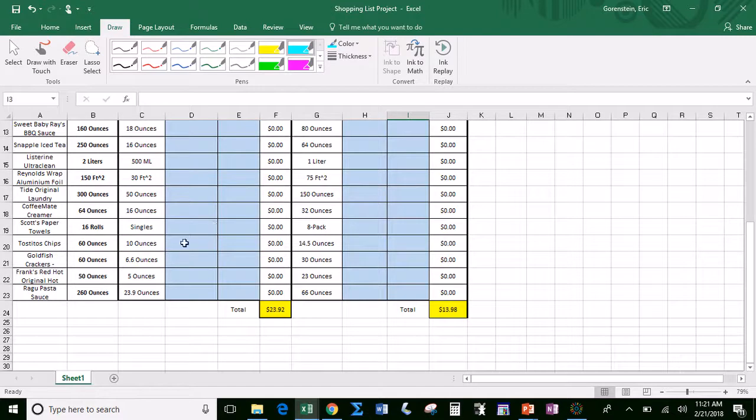So if we see, we need 60 ounces of Tostitos chips. The 10-ounce bag will need 6 of them. Sorry, the price per item, let's say, is $2.99, and let's say we need 6 of them.